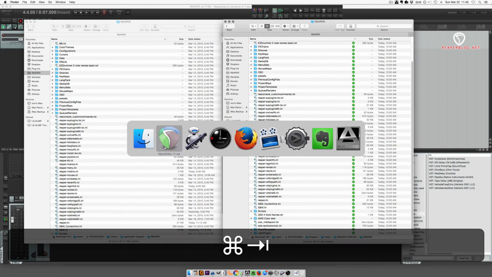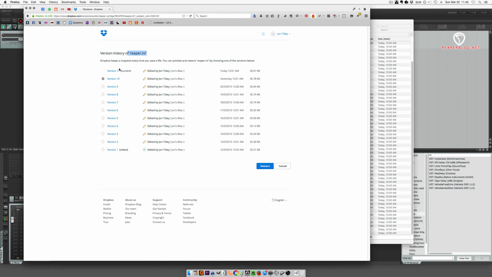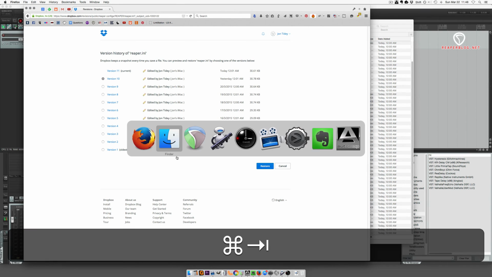And then if I look on the website, here's the Reaper INI file, and I have daily backups. So if I ever change anything and something gets messed up, I've got these versions going back 10 more days. So, super simple to set up.